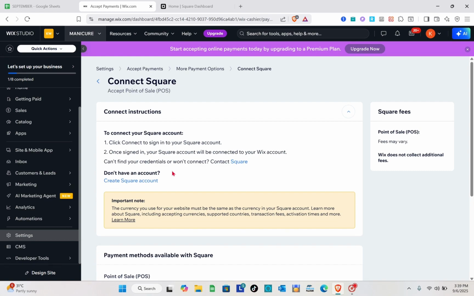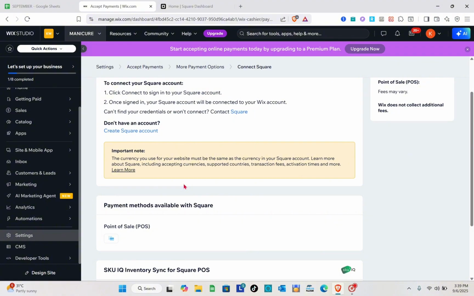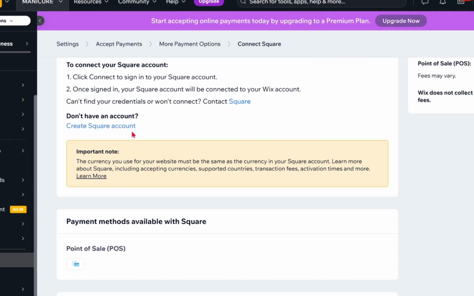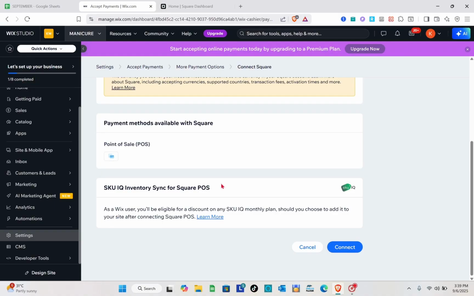If you cannot find your credentials or want to connect, you can contact Square. And if you don't have a Square account yet, you just have to simply click on create a Square account. Since we already have our Square account, all we have to do now is to connect Square to our Wix website. So simply click on the connect option, and then just wait for a couple of seconds.